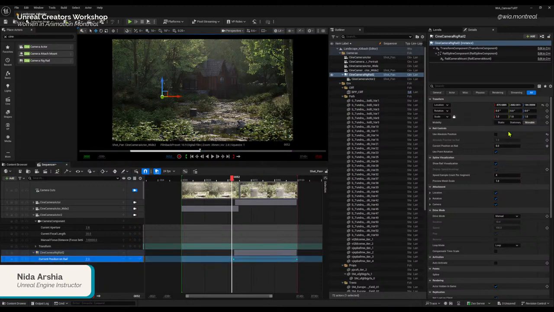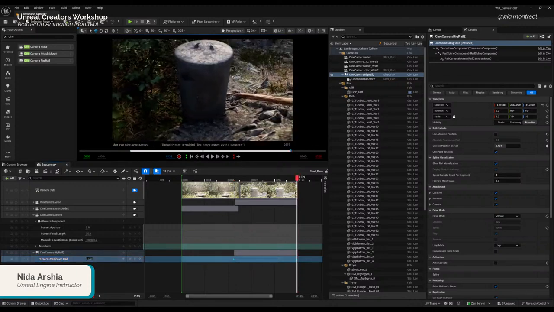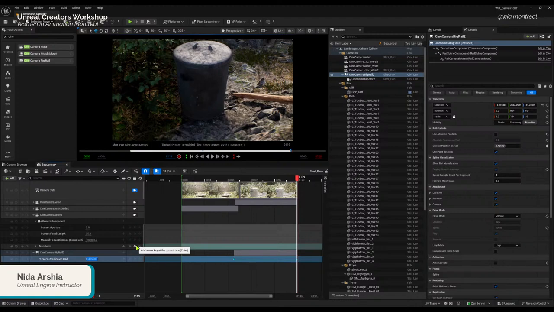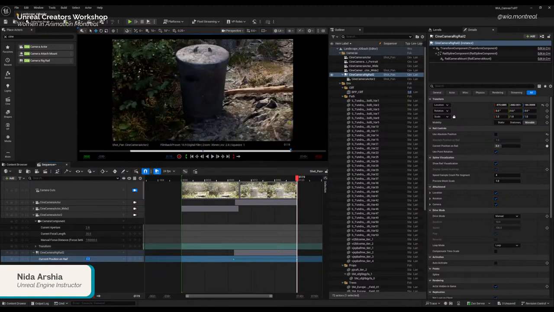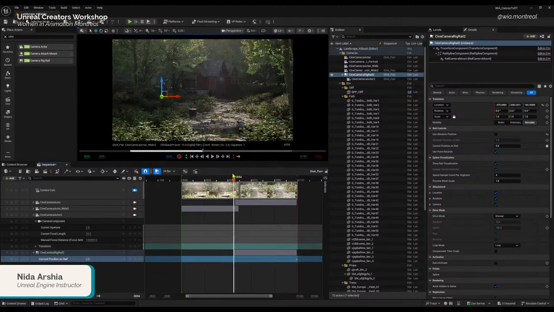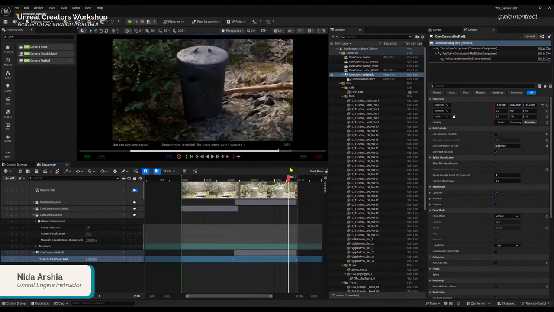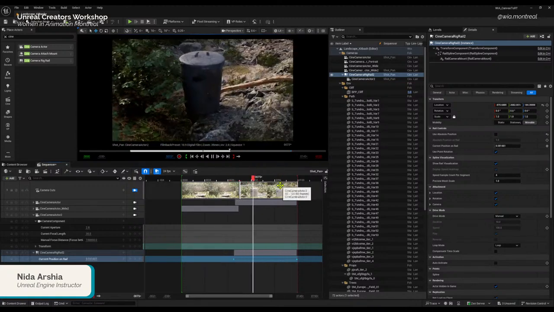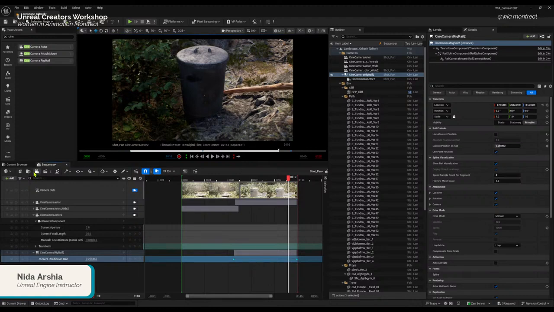So maybe we can set it back to absolute position, or we can just reduce the angle and the amount of movement in it. Okay, and okay, this is looking better.